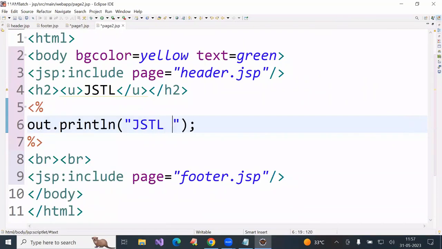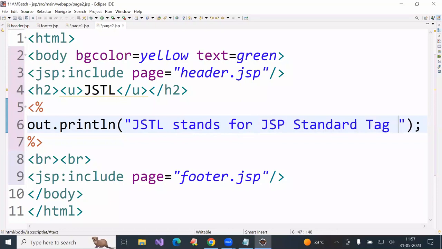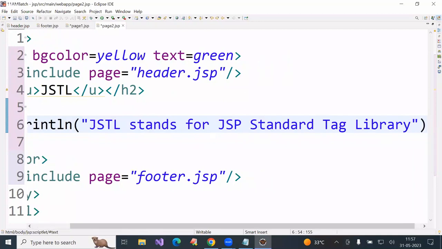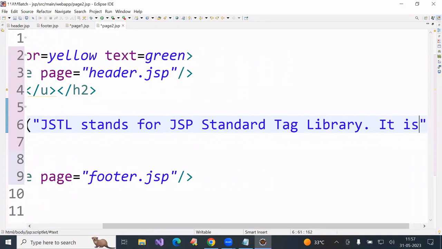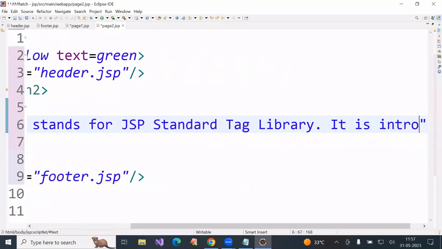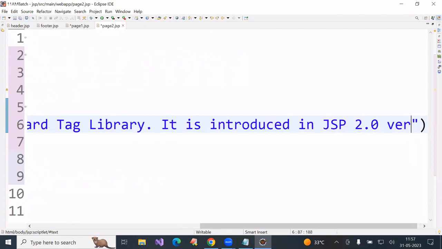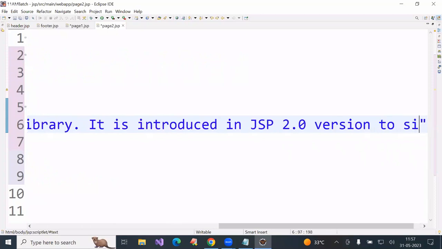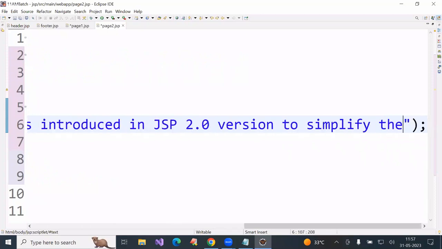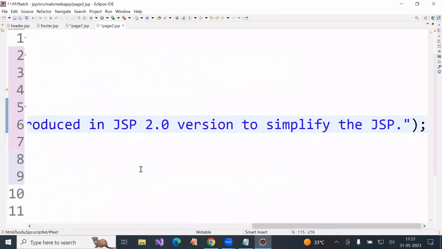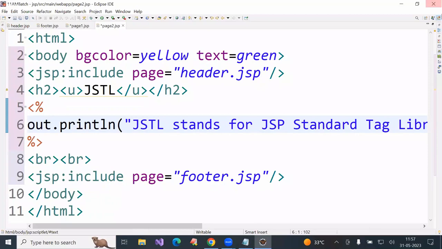JSTL stands for JSP Standard Tag Library. It was introduced in the JSP 2.0 version to simplify JSP. See, like this, the JSTL definition.